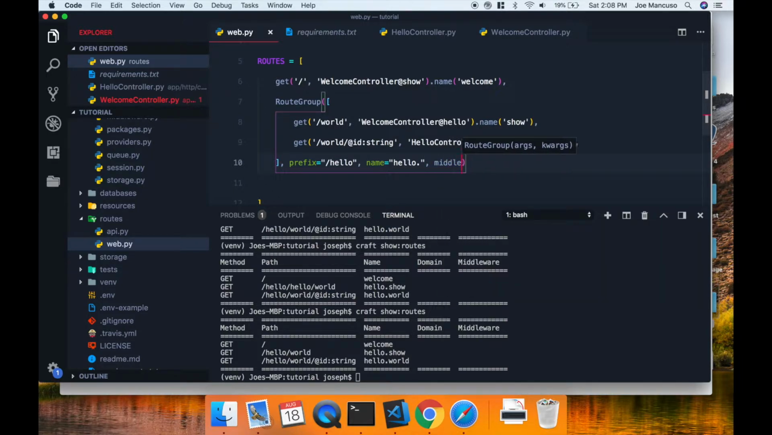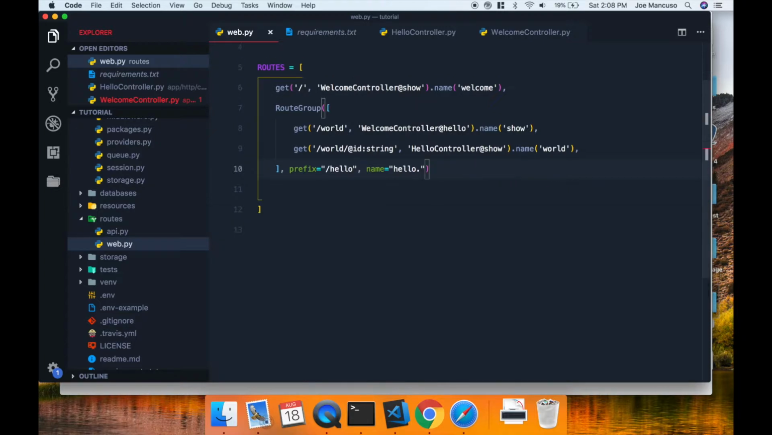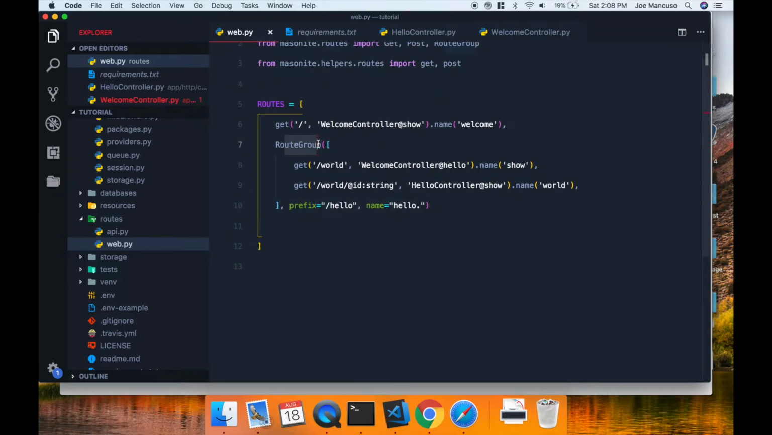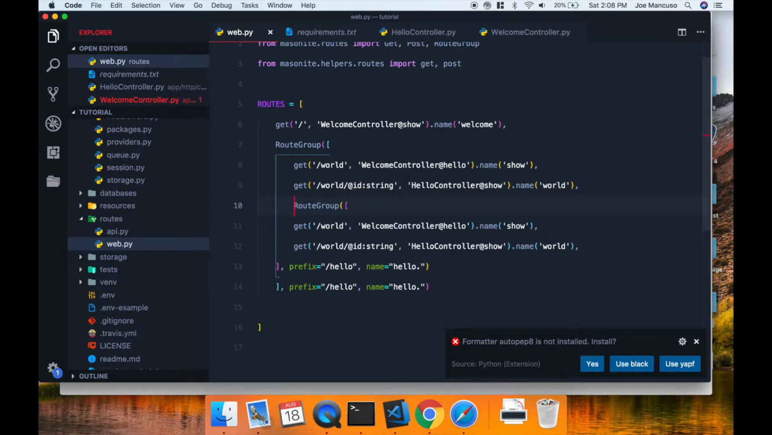So there's other things you could do that we'll talk about further, like make all of these have middleware. This might have an auth middleware or a user middleware or something. So this is likely what you're going to be using. You're going to be using a lot of these route groups. And these route groups are really powerful because you can actually take this route group and put it inside another route group.